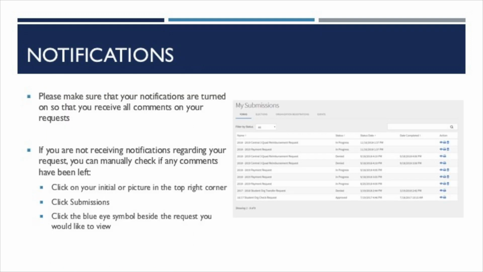Our office highly recommends updating your notification settings so that all comments left on your payment requests are emailed to you directly. To update this setting, you will need to click to sign in to Duke Groups. Click on your initial or picture in the top right corner of the screen, click your name at the top of the menu, click Notifications, click Show Advanced Preferences, and scroll down and select all boxes under Forms.